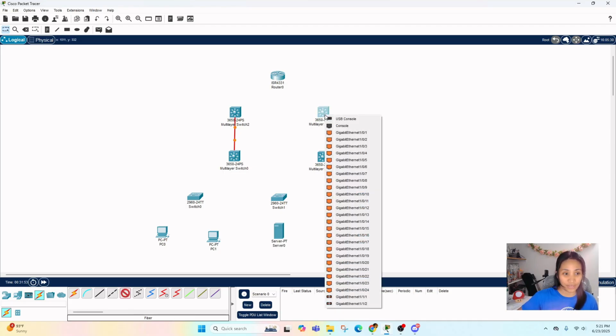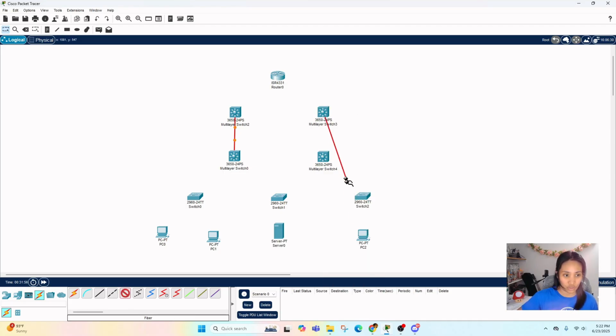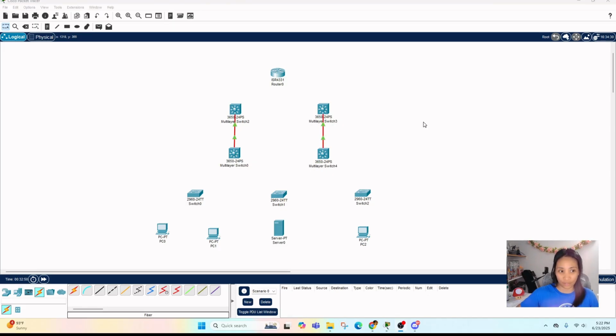Okay, so let's now do the same and connect this core layer switch to the distribution switch. And now we have connected our core layer to the distribution layer using fiber cables. And now we can cable the rest of the devices together, and we can just use a copper straight through cable on the access layer to connect to the endpoints, like from access switch to the PC.